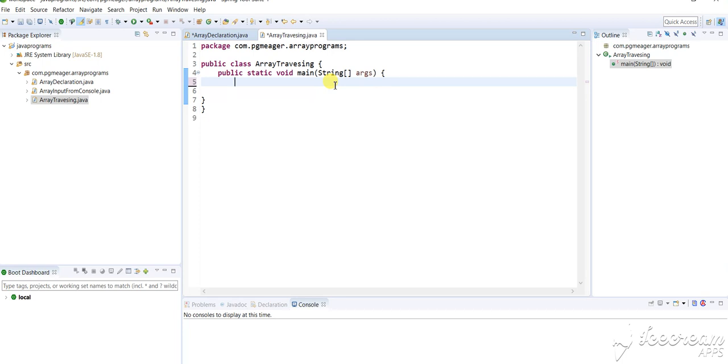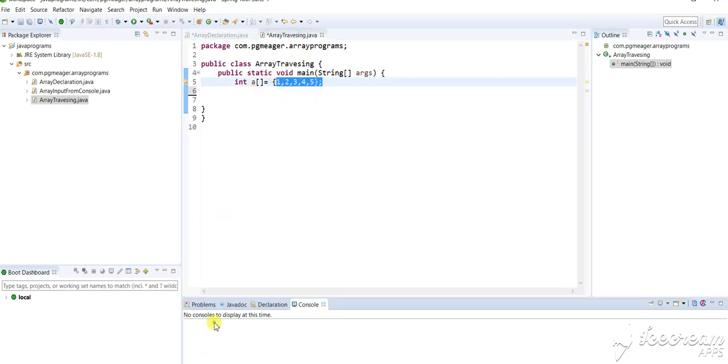First, we are supposed to initialize and declare an array with array elements. So I'll just give a simple array initialization and declaration, that is a static one. I'll give 1, 2, 3, 4 and 5. So I have initialized and declared my array. Now I just want to print all of these elements into my console. Now how will I actually do that?